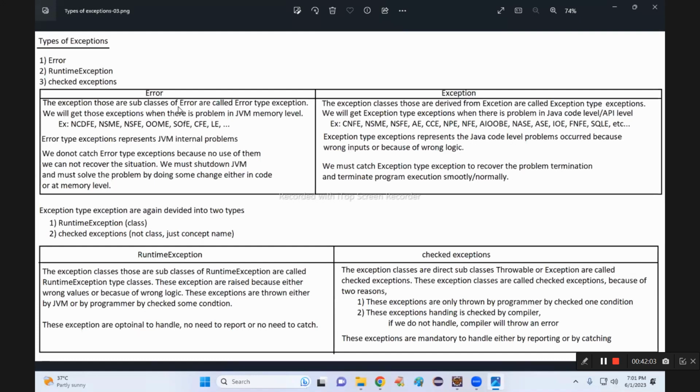Are you following? Next, if I got a stack overflow error and I catch that exception, what is the use of it? No use. I have to shut down the program. Inside the program, I should write some if condition to come out from that recursion.